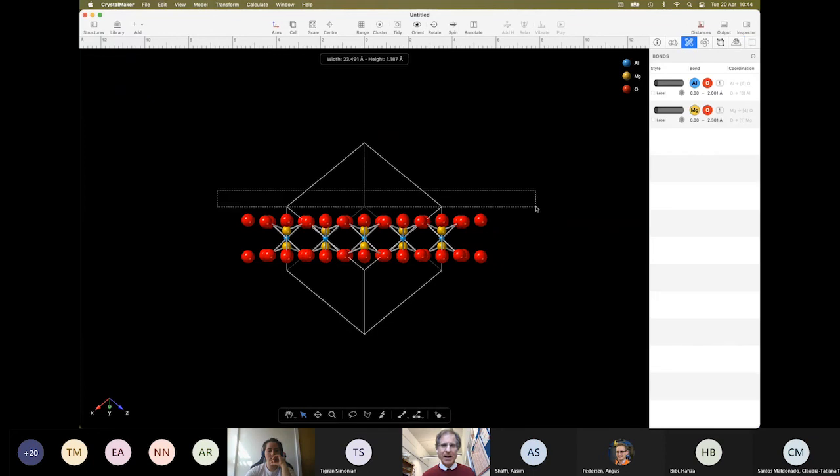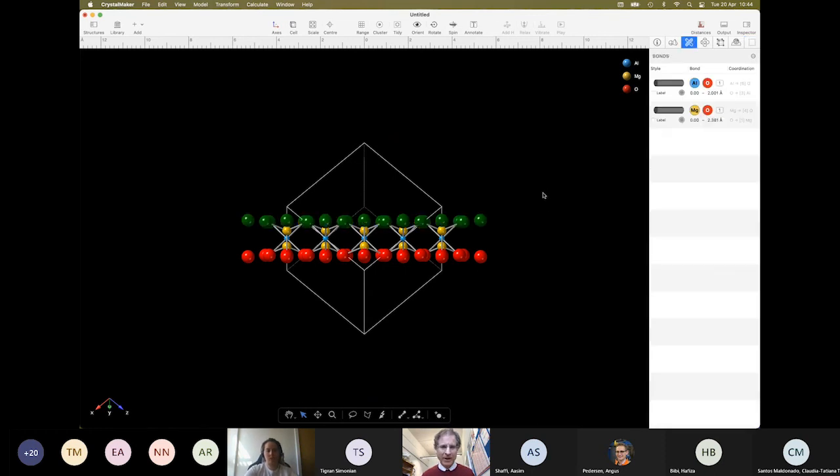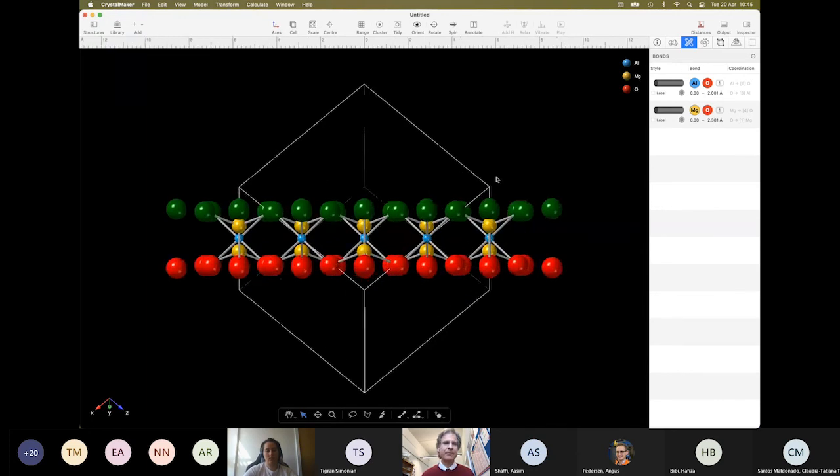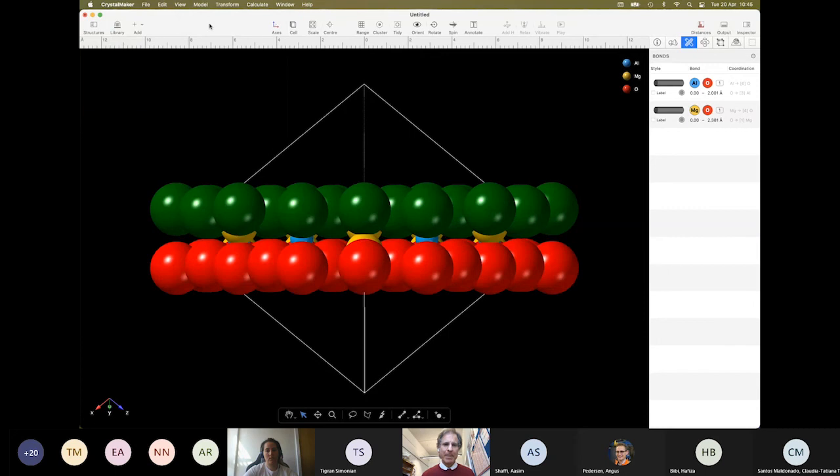Now I'm going to take the upper layer of oxygens and draw a rectangle around those. They're selected. I'm going to use the selection inspector to change the color of those atoms to green. And let's switch now from this rather boring ball and stick model to a space filling model so we can see the correct relative sizes of the atoms. We'll go to the model menu and we'll choose space filling. And you can see that the oxygen atoms are quite a bit bigger than the metal ions. Let's hide the unit cell.